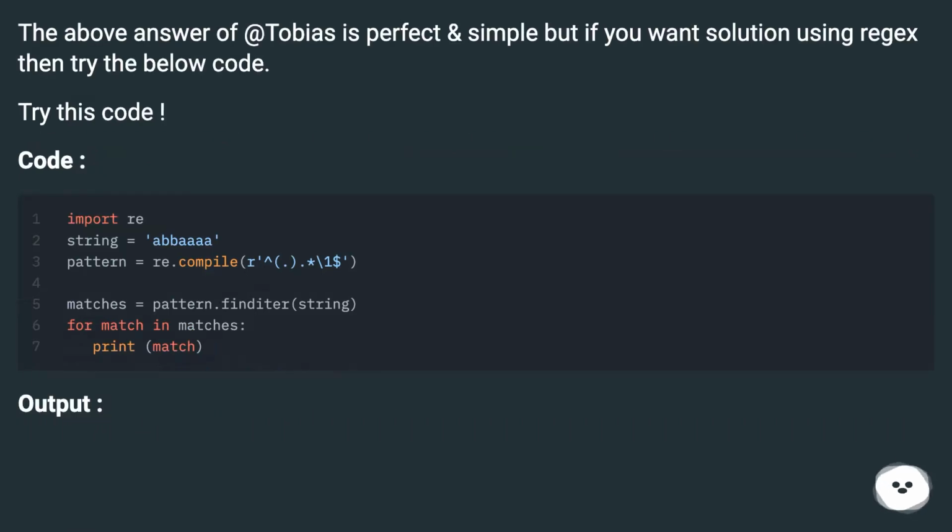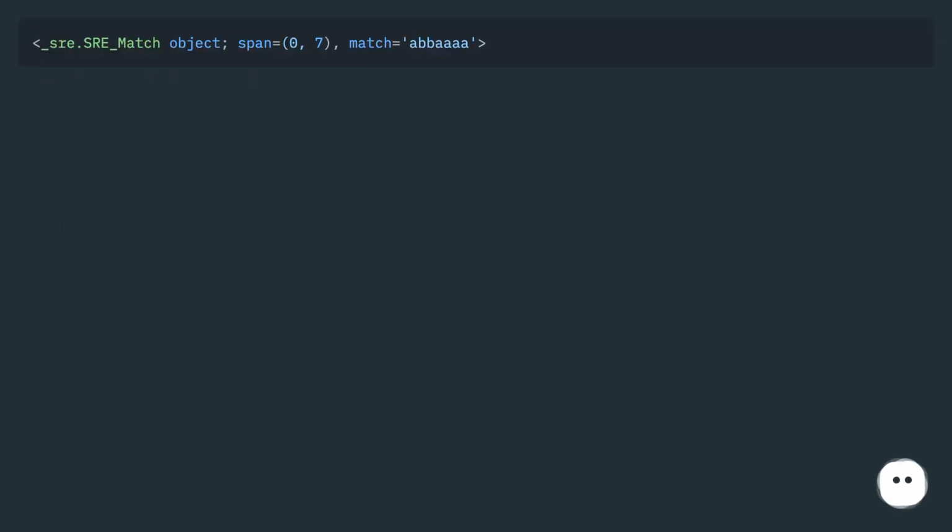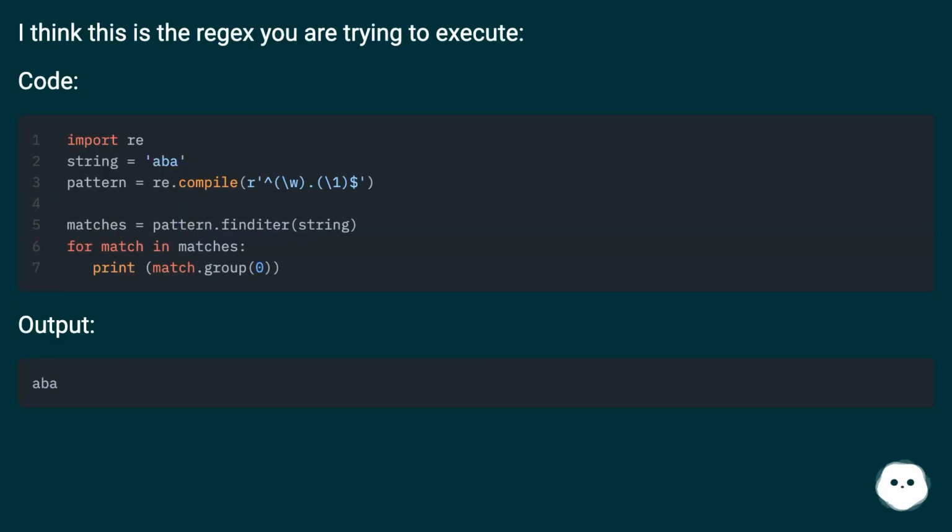The above answer of Tobias is perfect and simple, but if you want a solution using regex, then try the below code. Try this code. Output. I think this is the regex you are trying to execute. Code. Output.